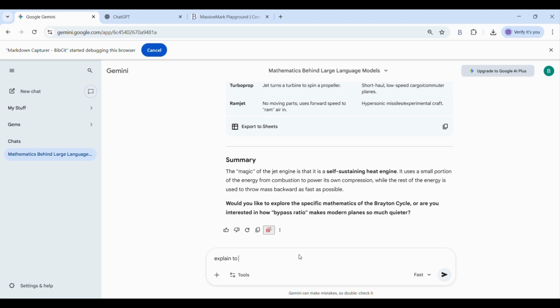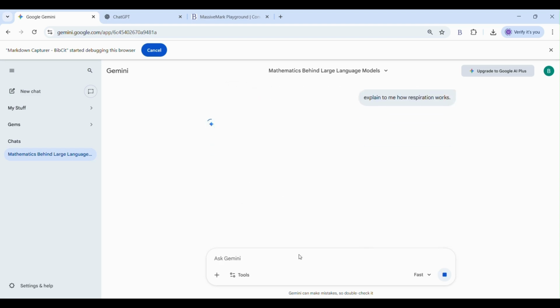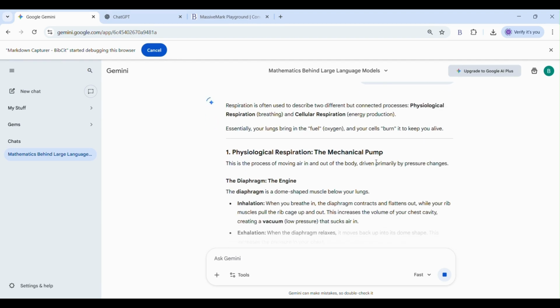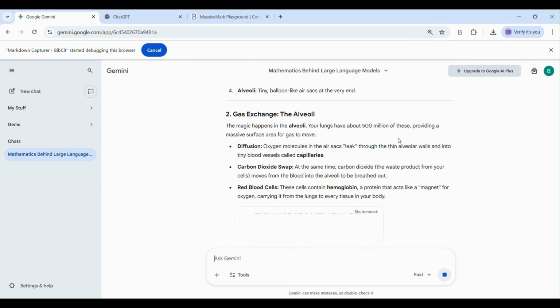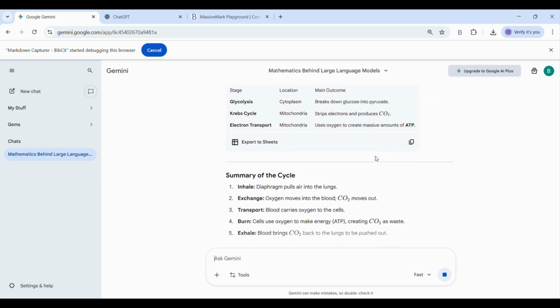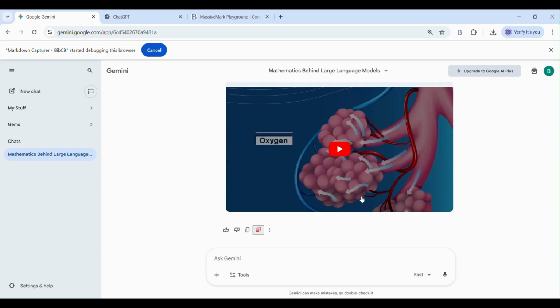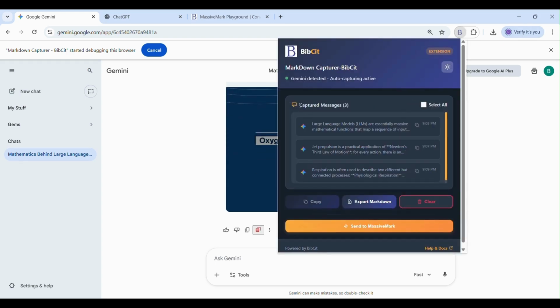Let's say I ask it one more time to explain to me how respiration works. Okay, so once again, third turn, wait for Gemini to do its thing. It's generating the response. As usual, once it's done generating the response, everything without me having to bother will be captured here. As you can see, the captured messages are now 3, which means all the 3 conversations are now automatically captured here. Now, let me show you what you can do with this in what we call the auto capture, the bulk export option as well.